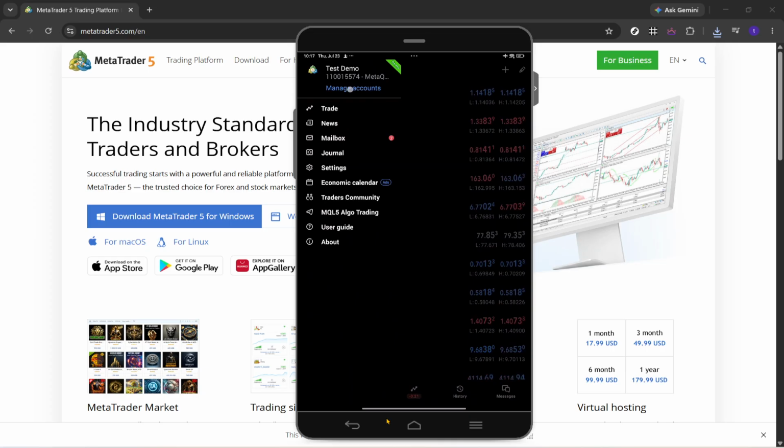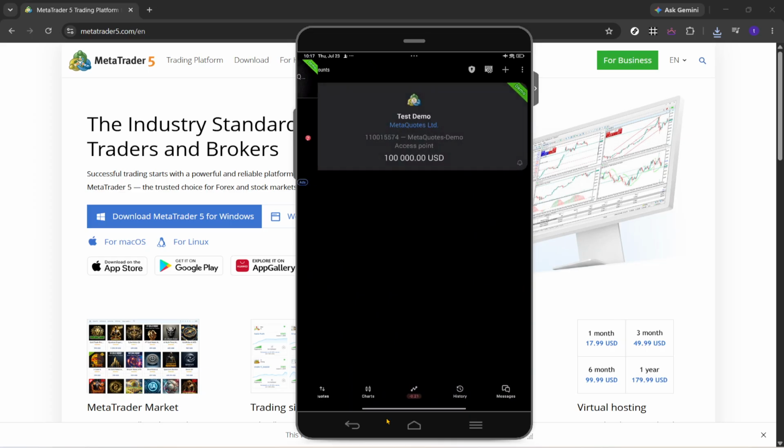Next, tap the plus sign at the top of the screen. This button is used to add or create another account. Since leverage can't be modified on your current account, this is the step that lets you move forward by setting up a new one with the leverage you want.